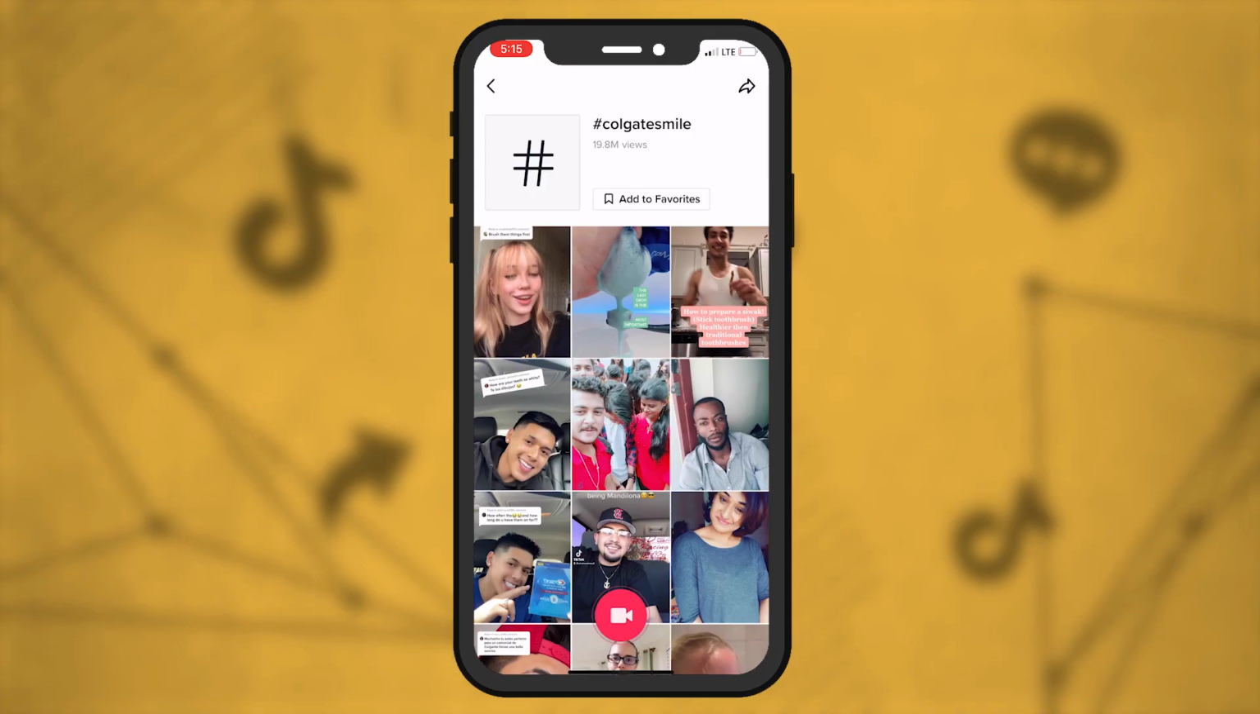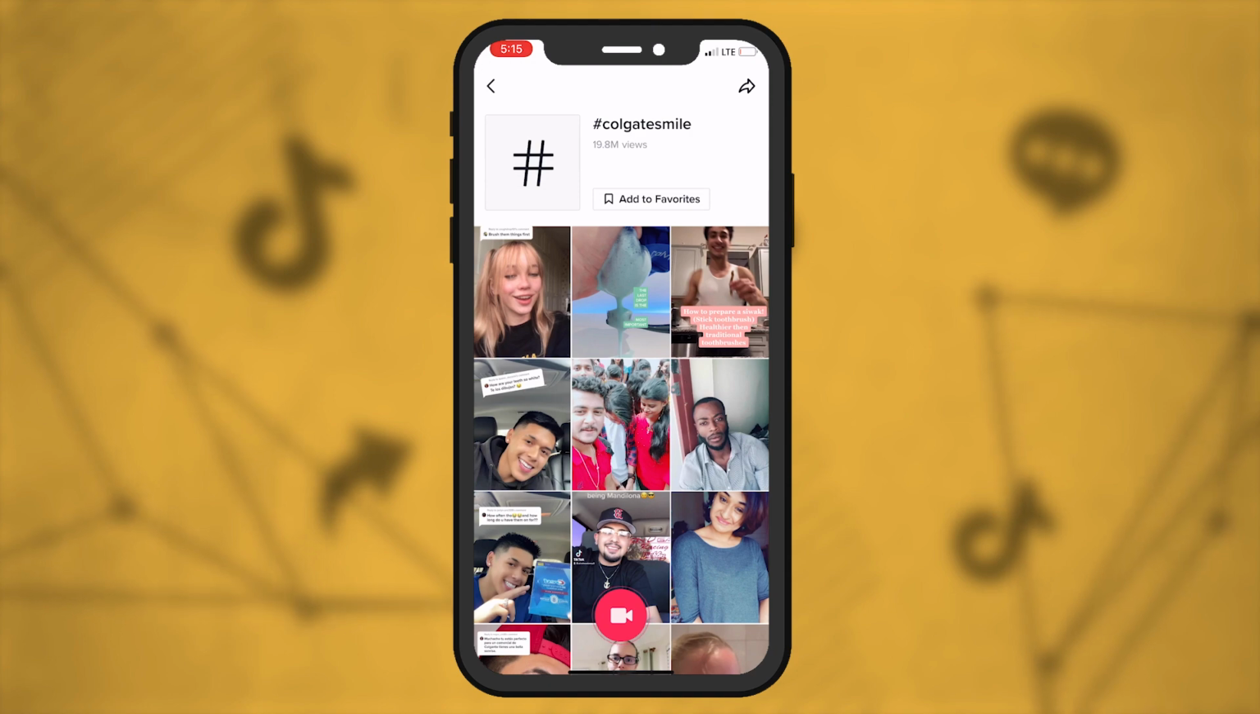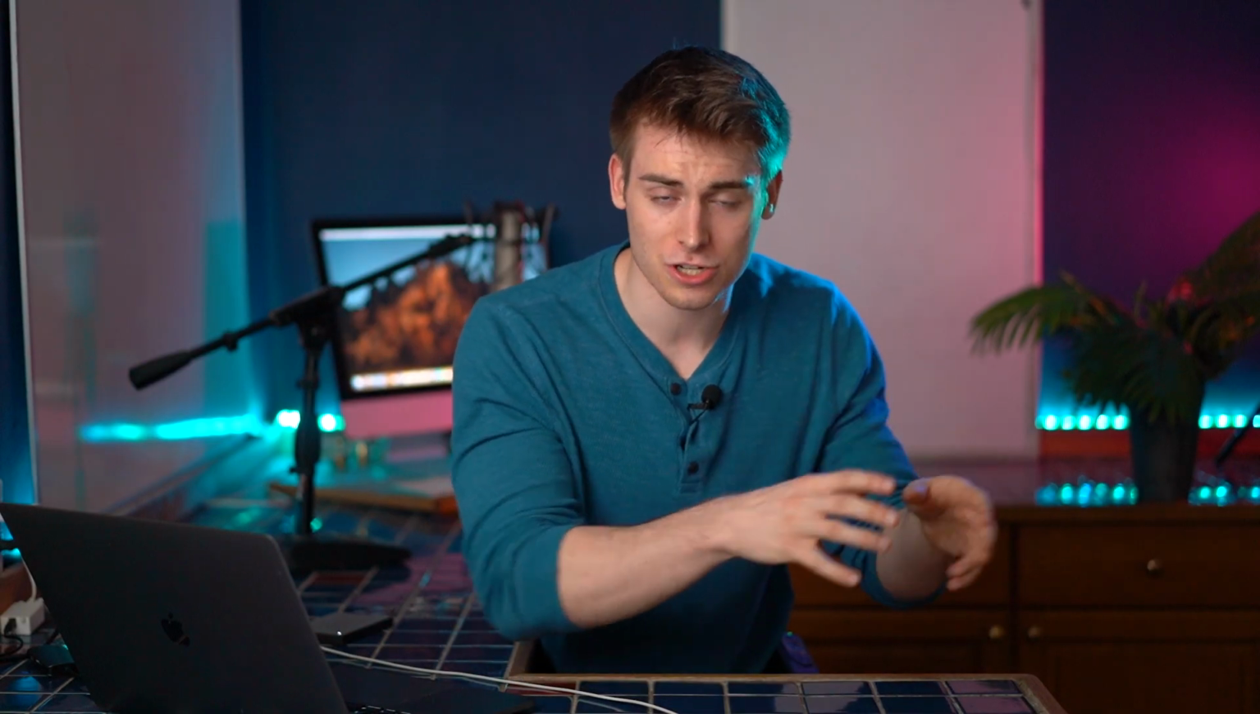The same goes for niche relevant tags as well. You see creators that capitalize on a sponsored tag like hashtag Colgate Smile, which was a big one a few months ago. They get a viral video and then they use that hashtag in every single future video thinking that's the key to success, when in reality, that hashtag lost its relevance weeks and weeks ago, and now hashtag Colgate Smile is just dead weight on your videos.